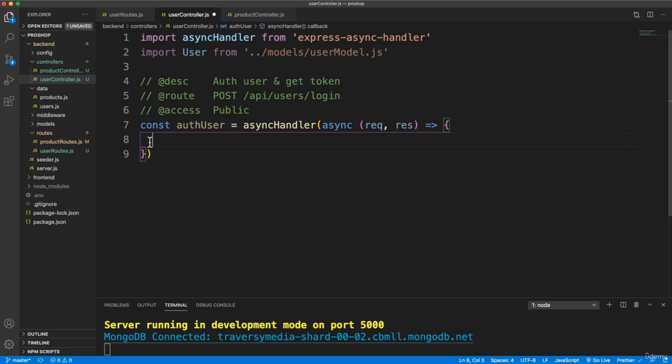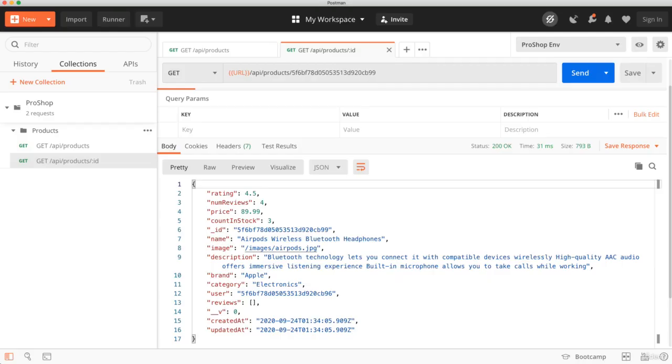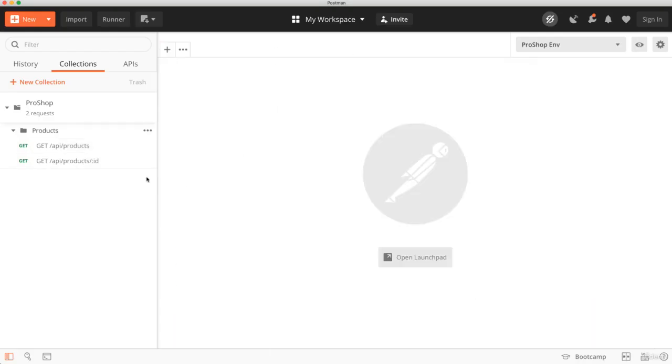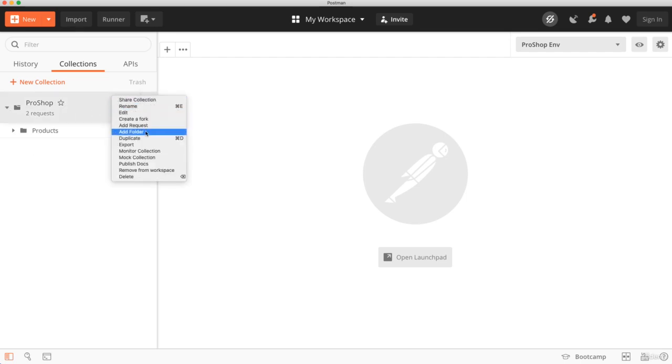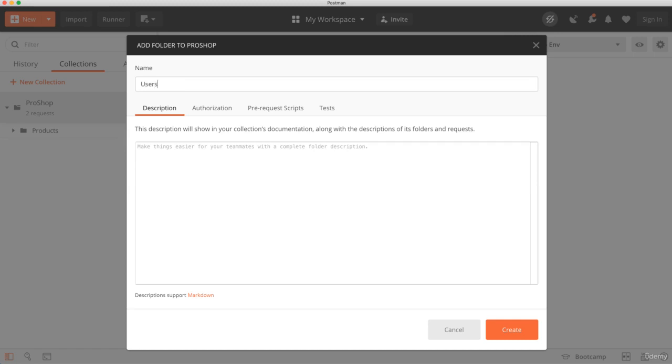Now, what I mean by that is when we set up a form in the front end and we submit it, we're going to send a request and we're going to send data in the body. Now we can also mimic that through Postman. So what I'm going to do in Postman right now is create a new folder in ProShop. So I want to add a folder, and this is going to be for users and auth. So routes that have to do with managing users and authentication.